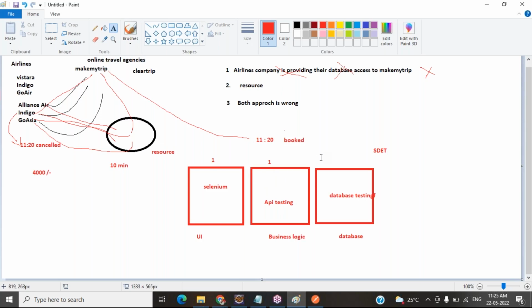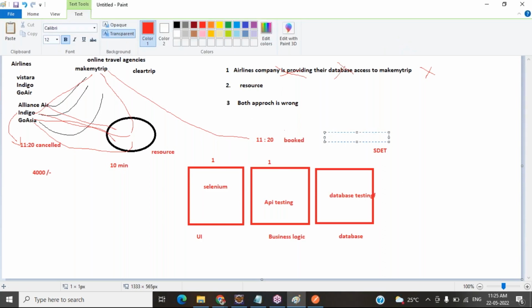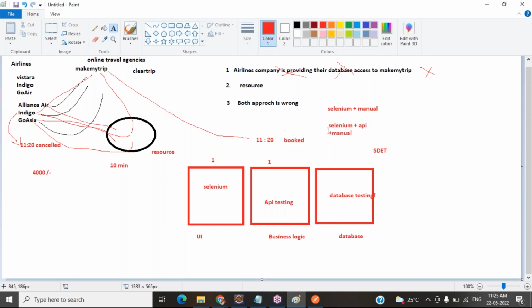Forget about this course and all those things, joining the course is all for later. Just generally, see how one organization thinks: one candidate knows only Selenium, meaning front end testing, front end plus manual. Another candidate knows Selenium plus API testing plus manual. Obviously they will go with this person only. Why?